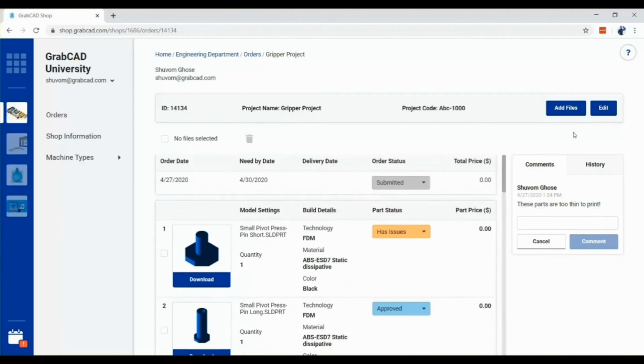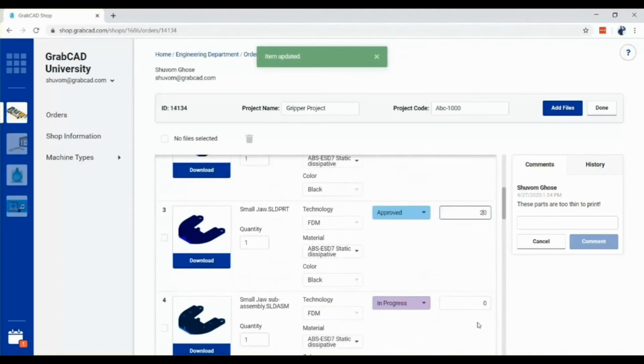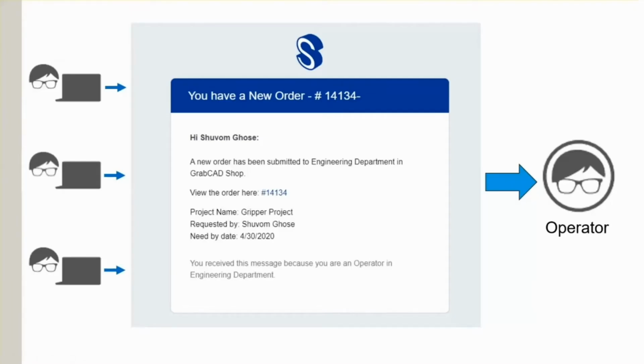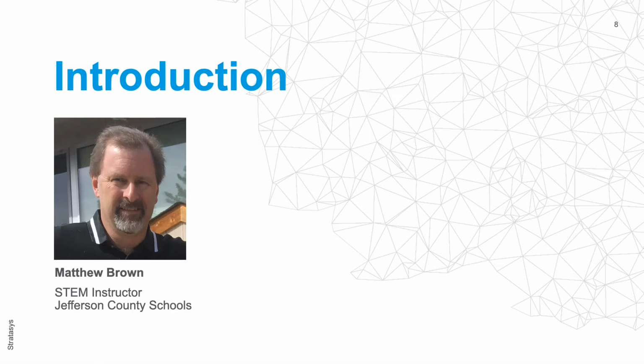And finally, you can edit the price per part. Whatever you put in the individual part prices will add up to the total job cost, as seen here. And all communication takes place through GrabCAD Shop's integrated email notification system, from the initial order to the operator, to letting the requester know their job's ready for pickup, making communication streamlined and efficient.